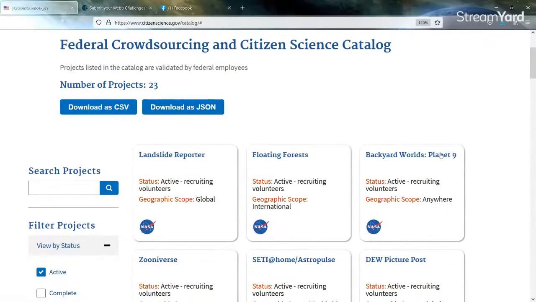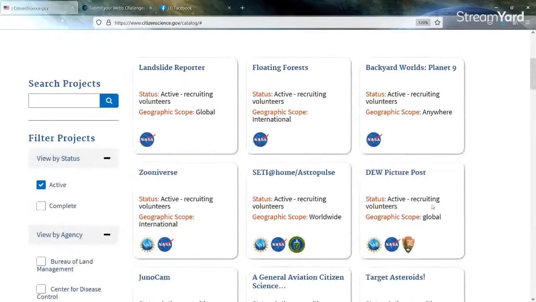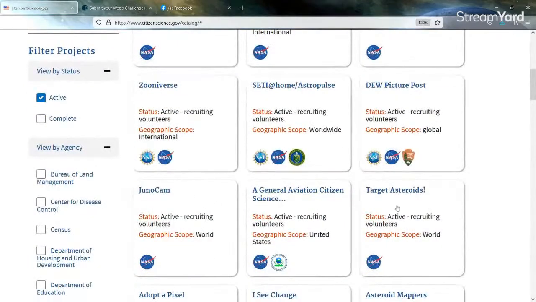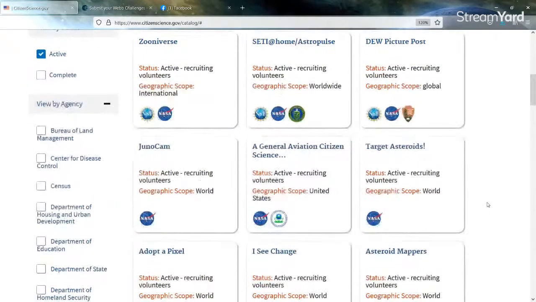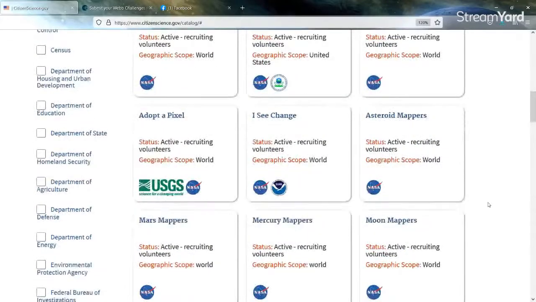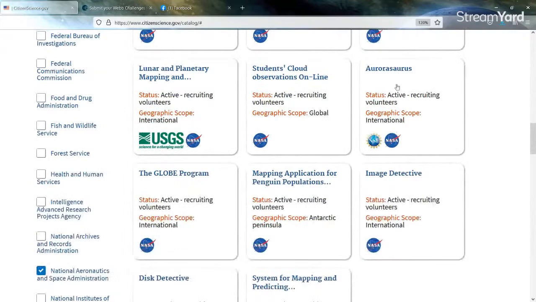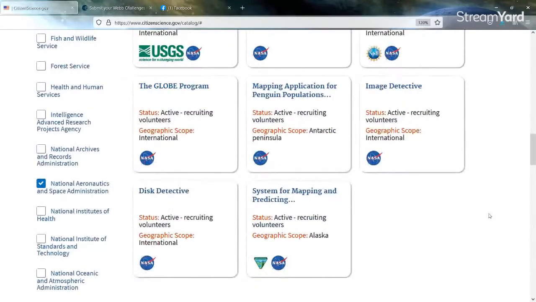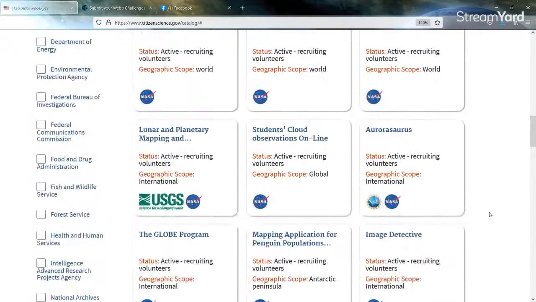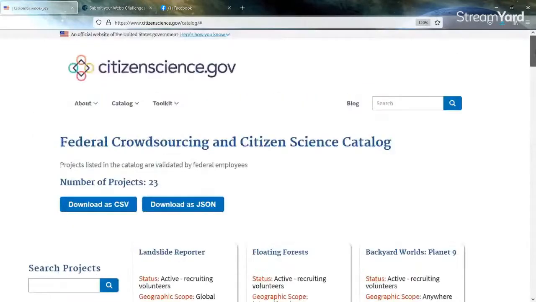And so far, I've seen one that we know about, of course, Zooniverse. Targeted asteroids. I think we've done targeted asteroids, no, right? No? Oh, we haven't. So we have a lot more fun stuff to look at here. Aurorasaurus. I think I've seen that over on Zooniverse. Did we actually cover it? I don't think so, because we've been doing mostly space stuff. And yeah, NASA has some Earth-looking stuff that they're looking at here too. Right, which isn't quite as interesting to me, but it's very cool.